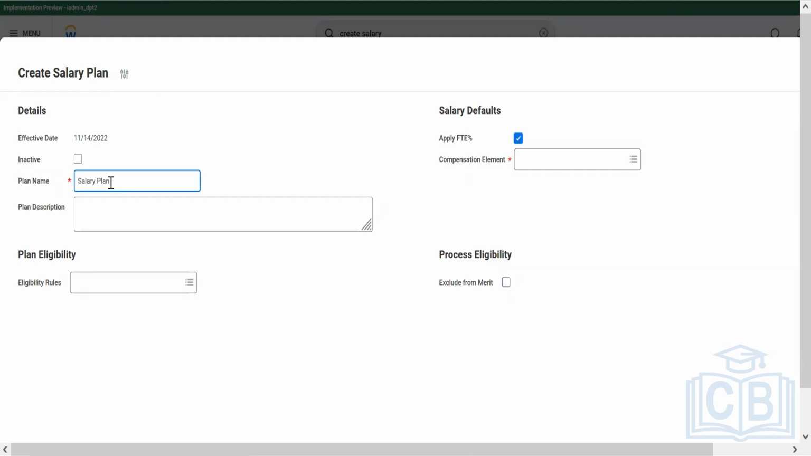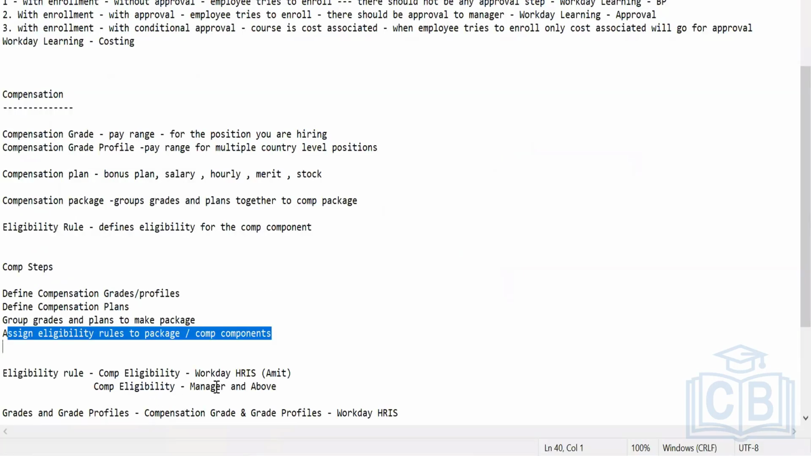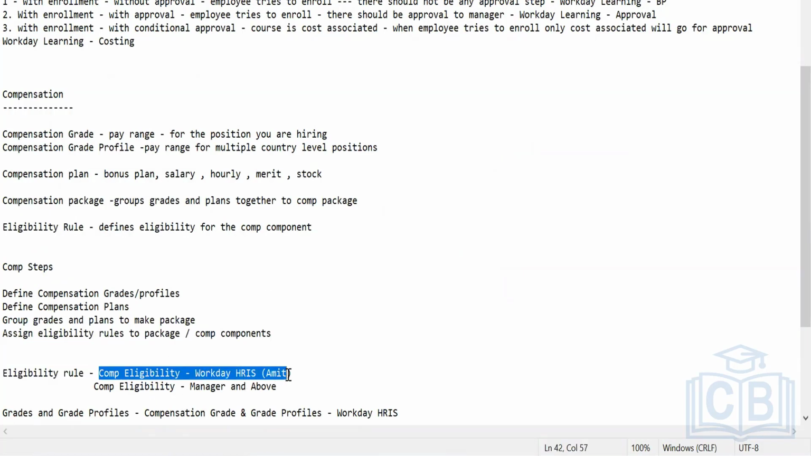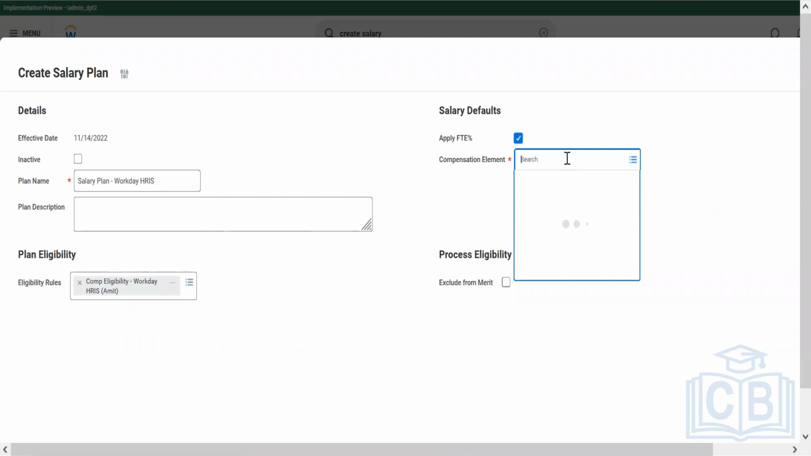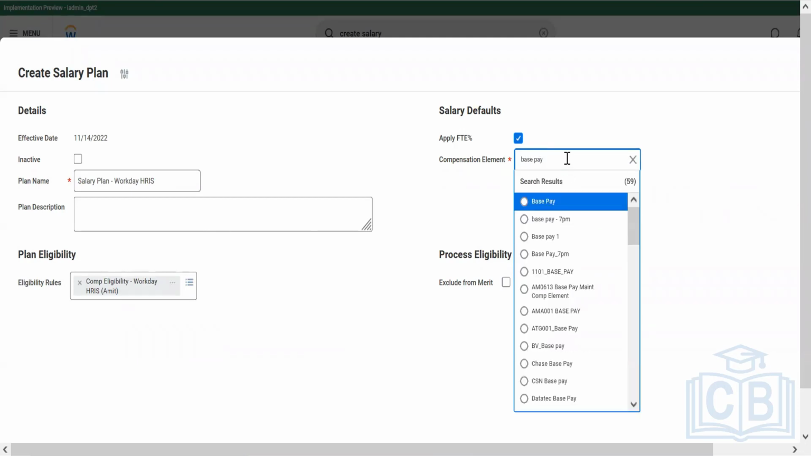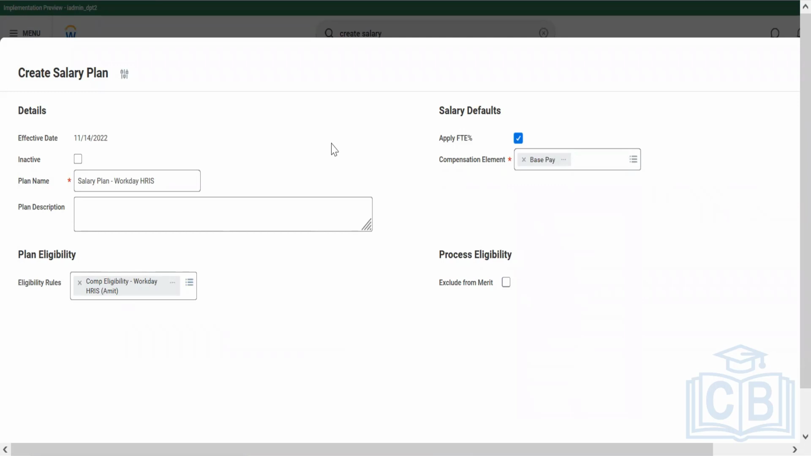Salary plan. I'll just give Workday HRMs. And this salary plan will be applicable for the organization that I've created. So I can add this eligibility rule here. And compensation element should be base pay. When you are not in need of a salary plan, you can actually inactivate it.